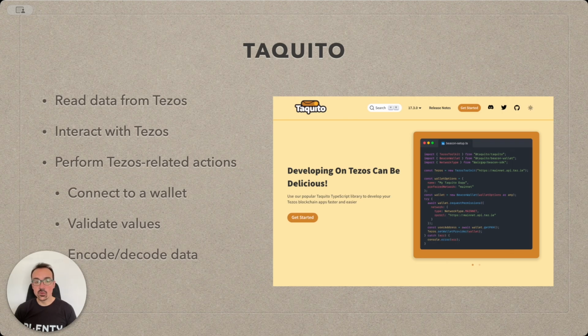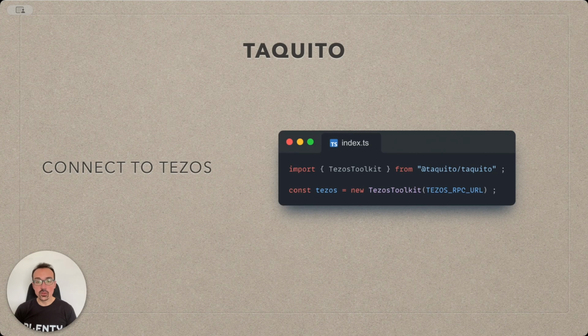If you need to send bytes to a smart contract, you can use Taquito for that. If the values you get back from a smart contract are in some kind of format that you need to decode for your application, you can also use Taquito. Here are some examples of the code that you can write with Taquito.